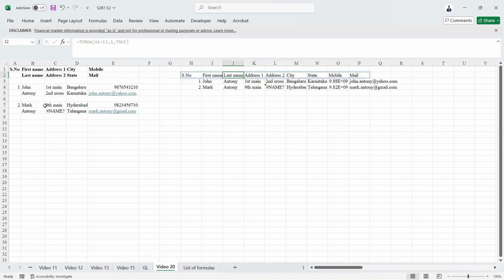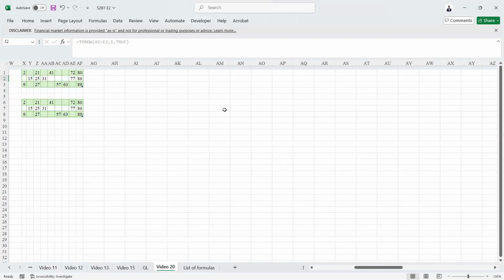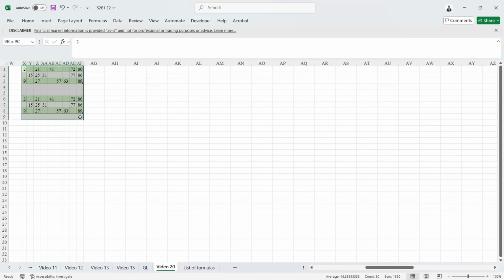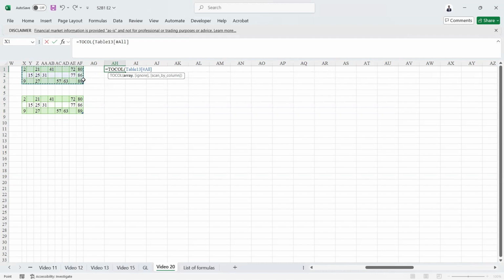And similarly, we have TOCOL. Let's see how that formula works. For that, let's take one more example of data. This is some random data I have taken. So I have serial numbers ranging from 2 to 89, and they're sitting in different columns. I don't know which numbers are in order and which are not. So I just want to see everything in a single column. So TOCOL, this is the array I have. Ignore blanks. Obviously, we have a lot of blanks, so we have to ignore those.